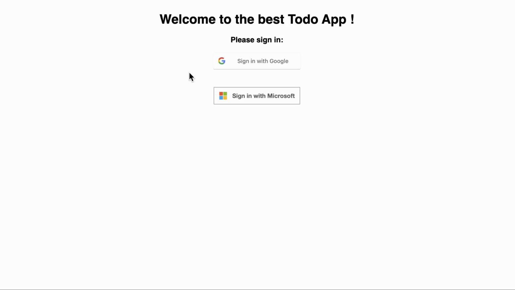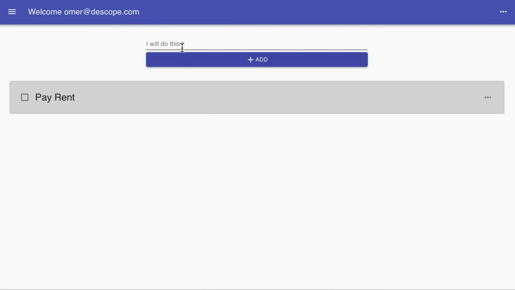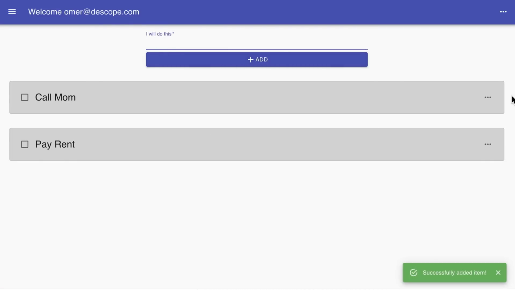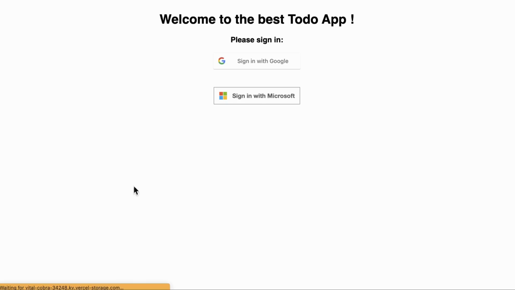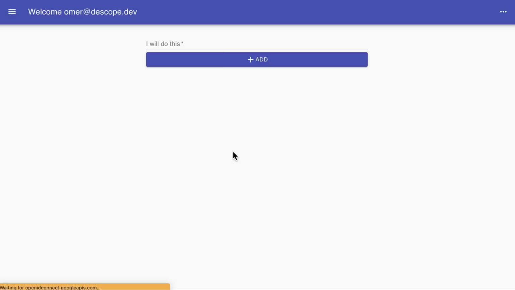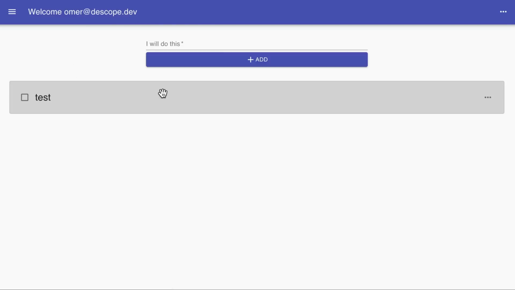Here's the login page for the to-do list app. It has login with Google and login with Microsoft. When I sign into the app with Google, I can see my tasks and I can add new tasks. When I sign into the app from a different user, I can see that I'm logged in with a different user and I can see other tasks.